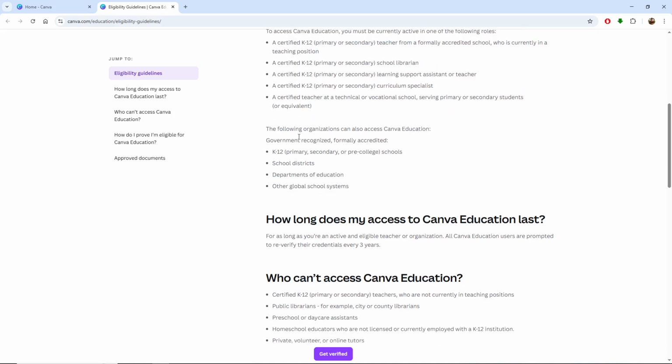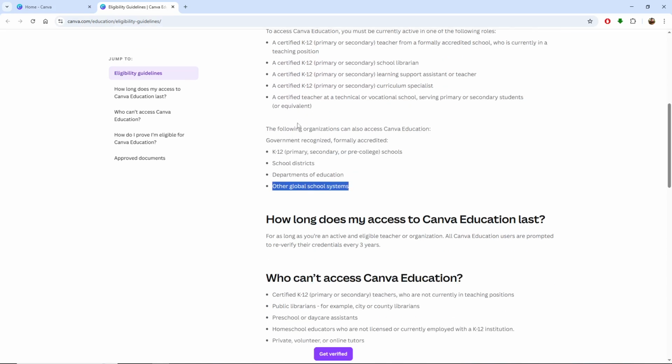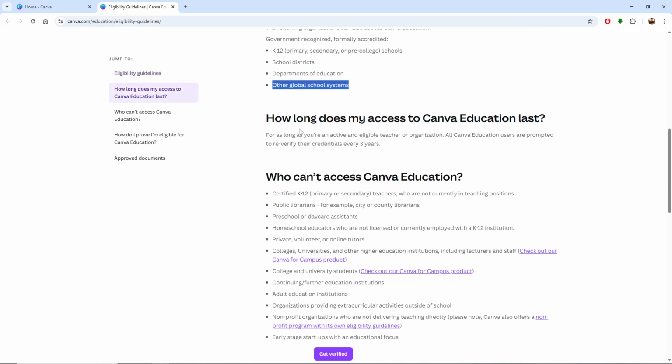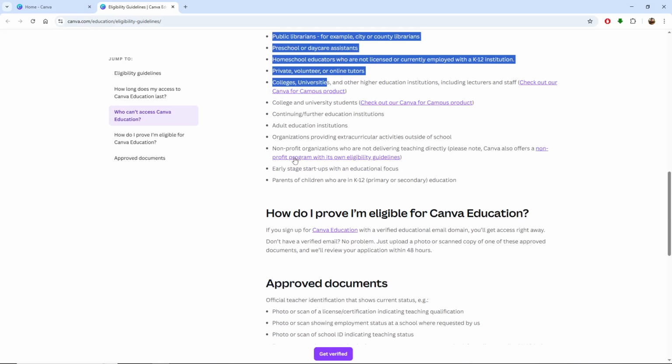Or if you are going to use Canva for your organization, it should be any one of these. Like you are having a school, teaching primary, secondary, or higher secondary, and district schools and Department of Education. Not just the private, the government sectors also can apply, and other global schooling systems also can apply for this account. So that's how we have the guideline for that free account for the teacher or a school or the student. And who cannot access Canva education, they too provided the options here.